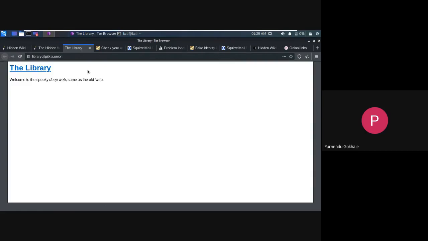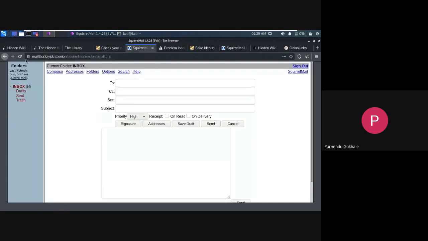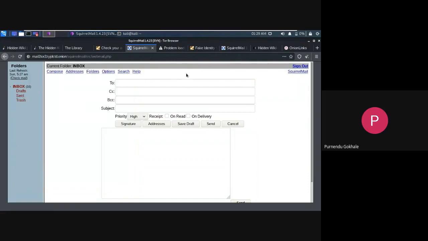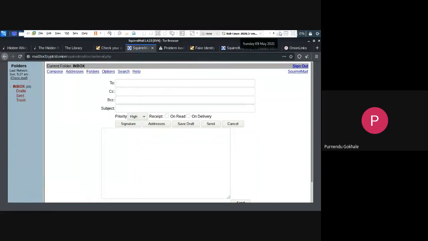For surfing you will need a bit of time, because, as we can see in every SSL site, there are a minimum of three transitions of packets. So this will require time. So this was about the Tor browser.